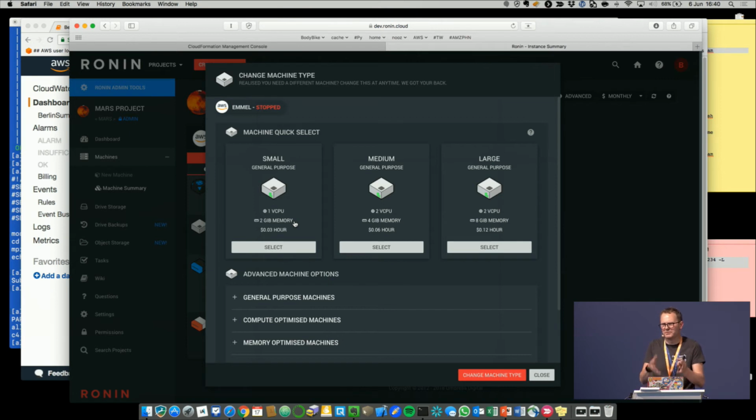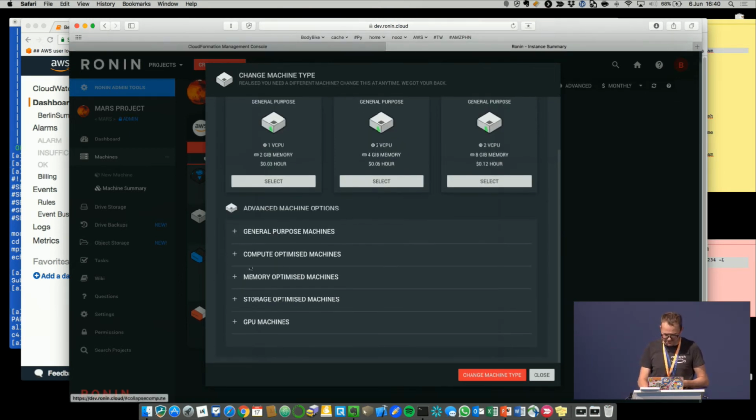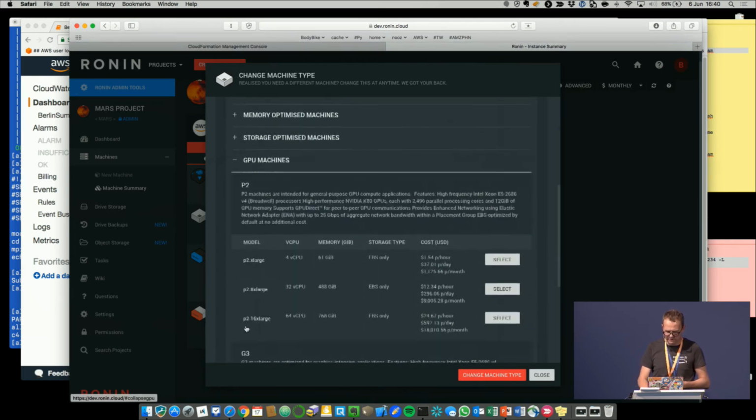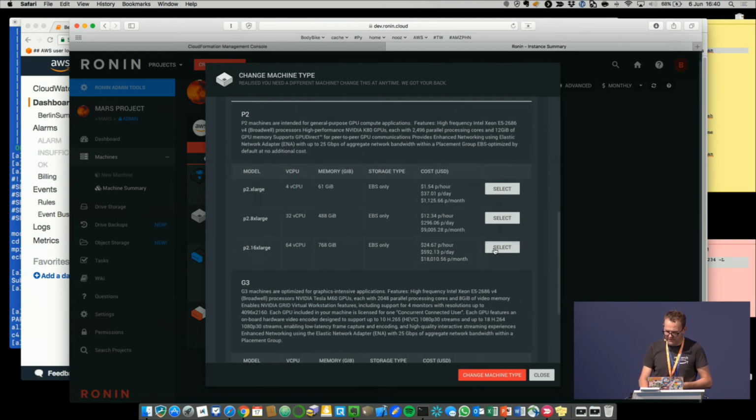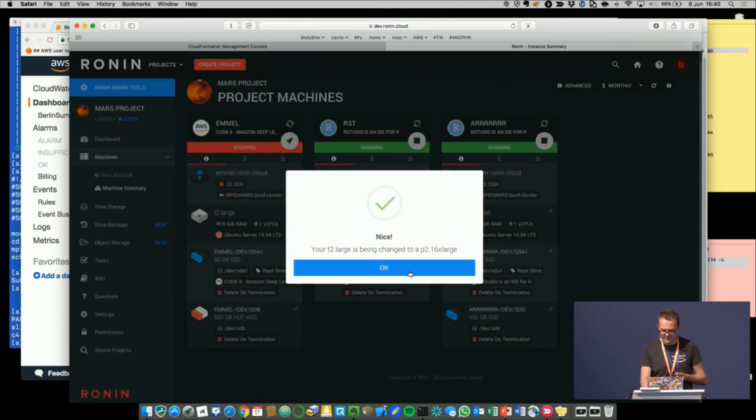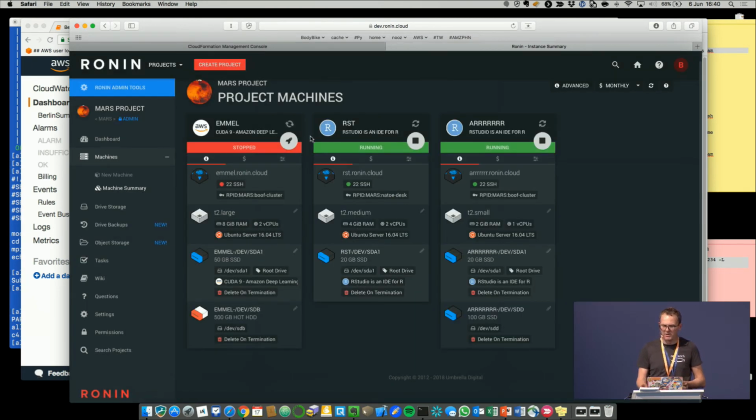Everything's looking pretty good. We've staged it, we've tested it. Now what I really need is a honkin' big GPU machine, and now I'm ready to do the upgrade. So now I can change the machine type, and I'm now upgraded. The next time I launch that machine, it's going to launch on a P2 8X large. I've now got my environment ready to run. I can scale up straight away.